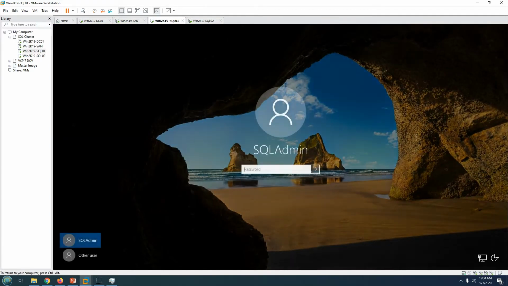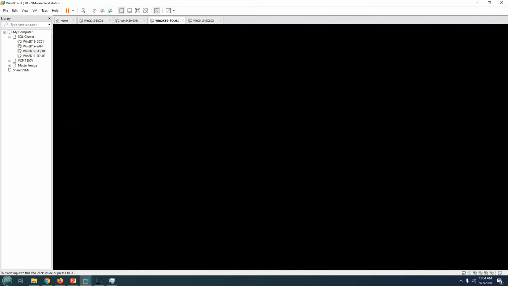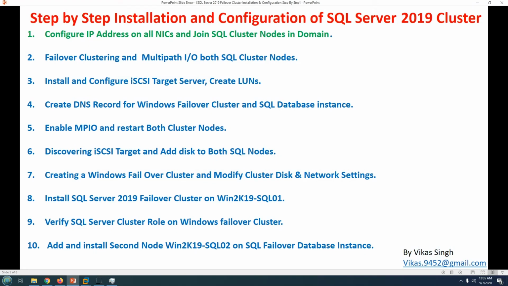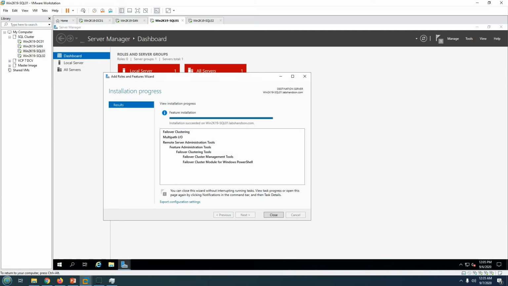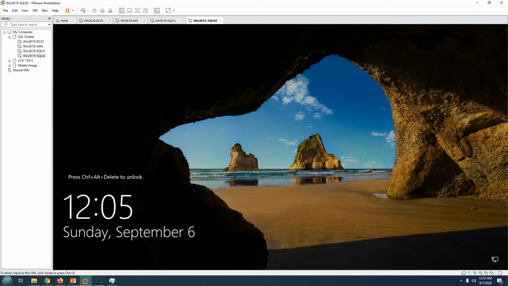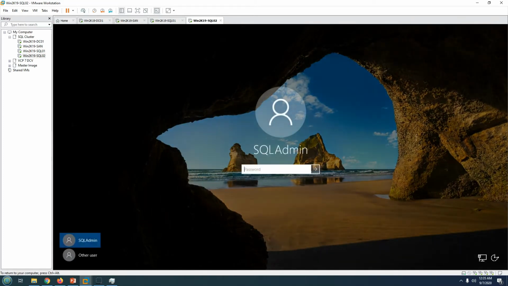So I got the login screen on SQL 01. I'm going to log in with my credential, with the service account which we have configured. So I'm using the service account to log into the SQL nodes. So you can see installation succeeded, so this is good news. And let's log in on SQL 02.